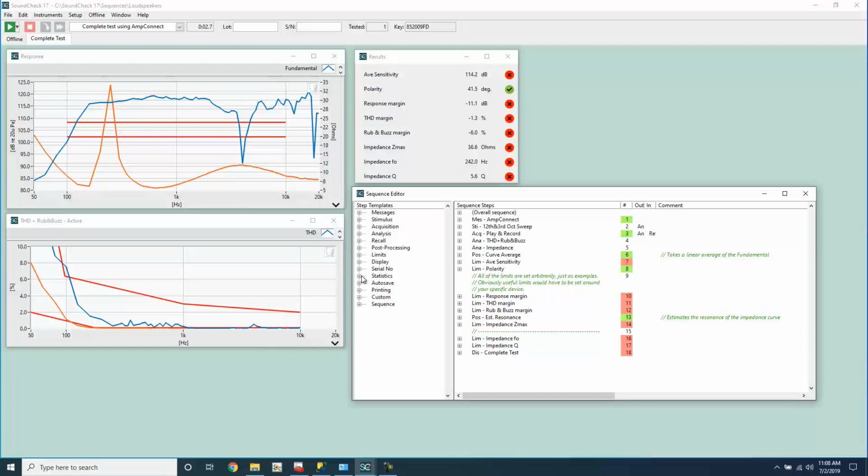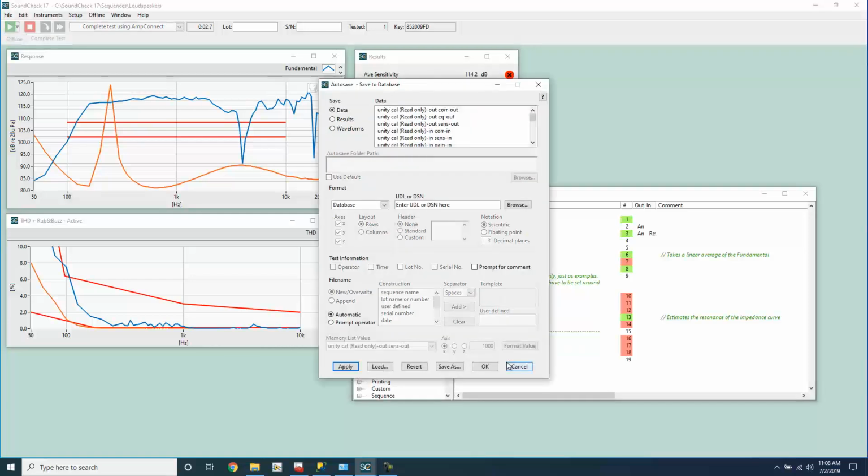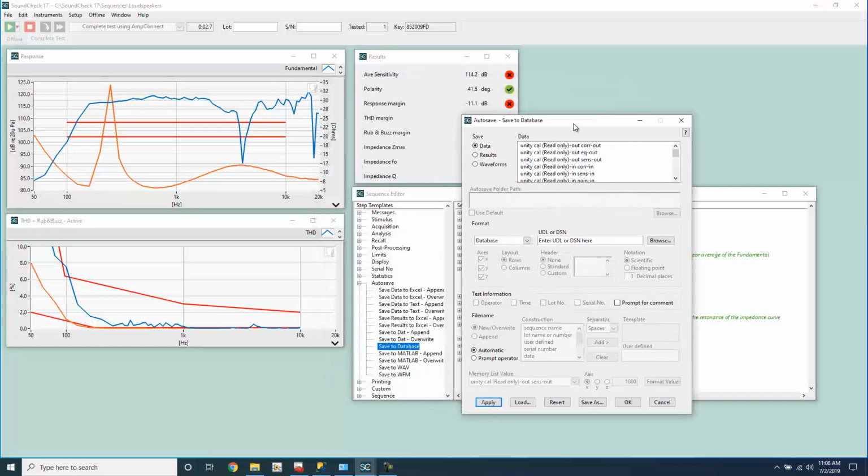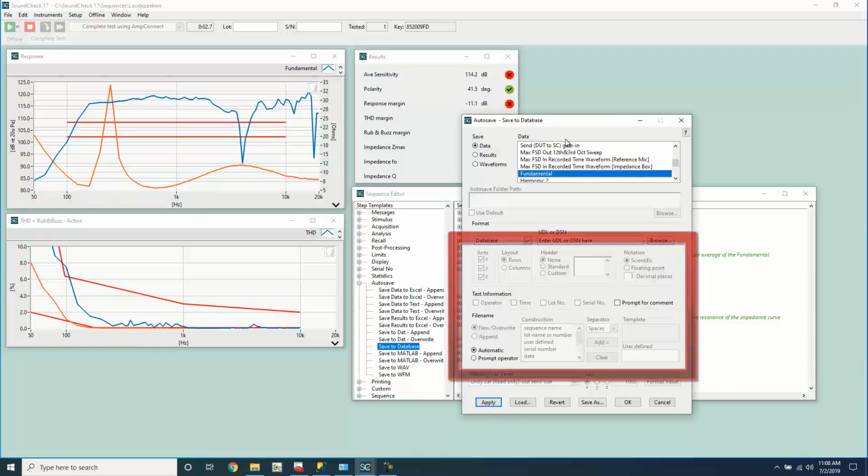I've opened up SoundCheck, and here's a complete test using AmpConnect. I'm going to add a save to database step and open it. I'll select a couple of pieces of data here, and there's not a lot of other options we can select. Most everything is grayed out.